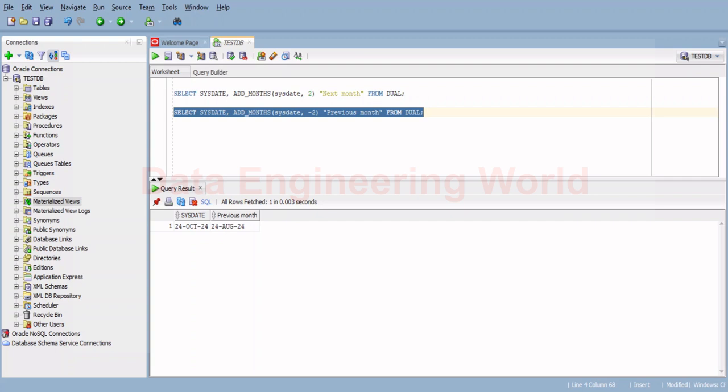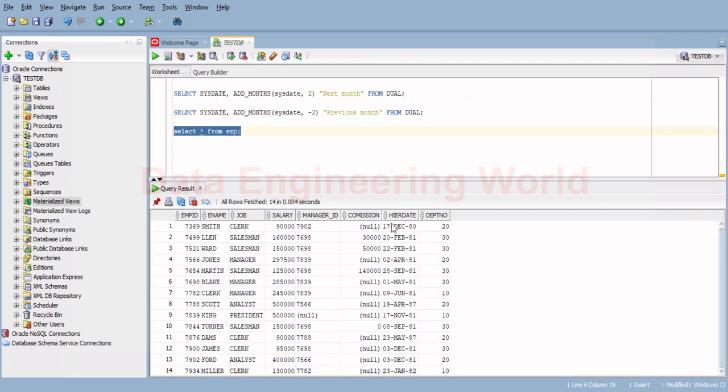Okay, let's use this add months function with our employee table. Here we have a date column which is hire date. Let's add 1 month to each date mentioned here.